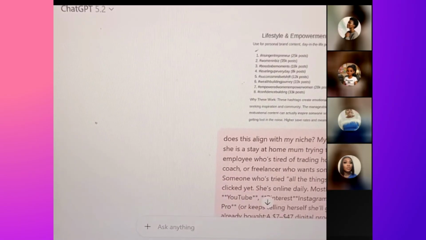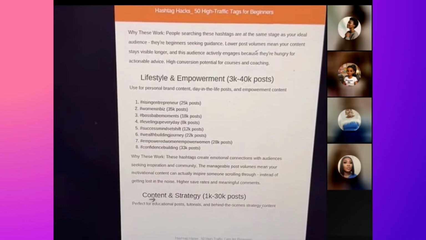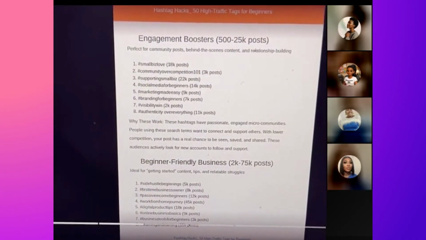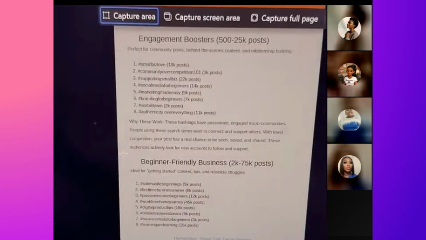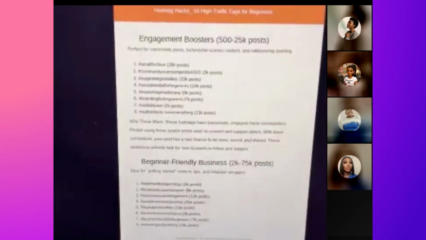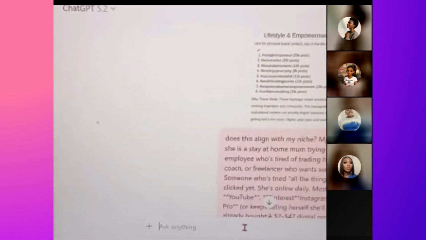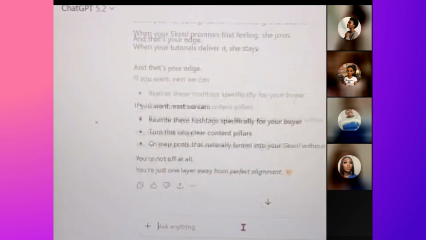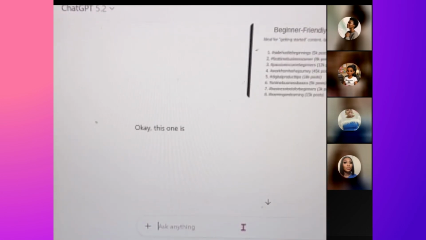Now, let me look up another hashtag as well from this sample. Let's use the one that I know will go for it. I'm going to screenshot this one and then take it to Chat. So let's just assume that I'm going to use this one. Let's see what it's going to tell me. I'm going to send it. Let's see what it's going to say.